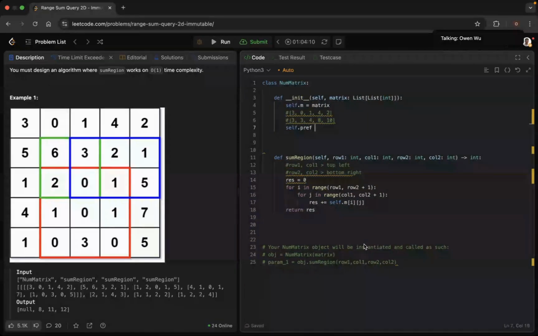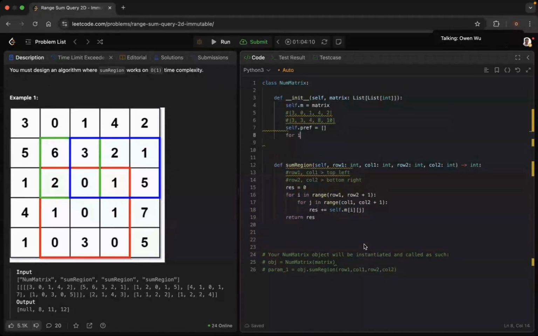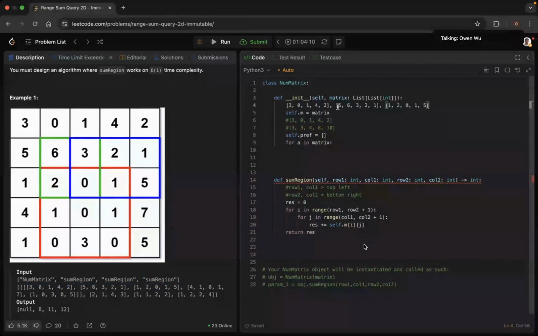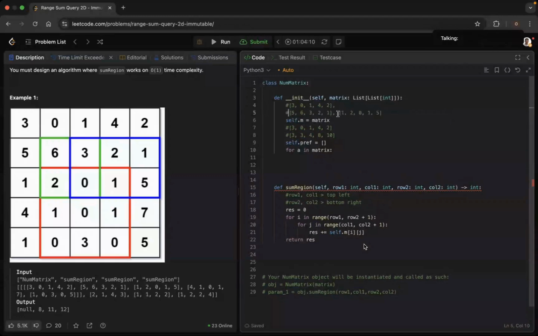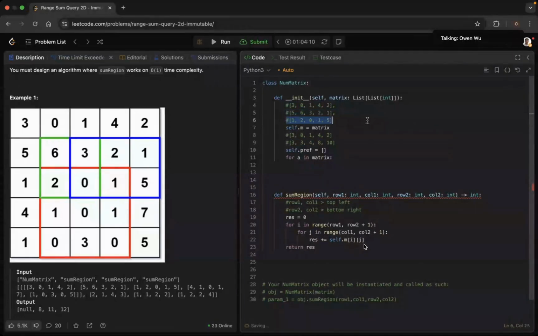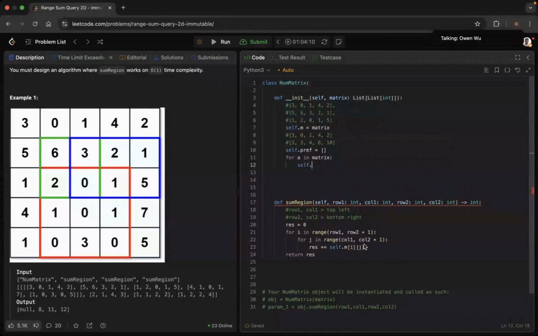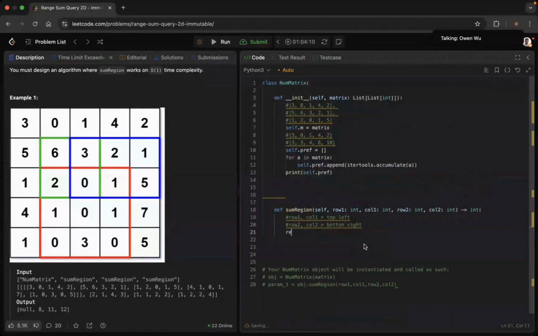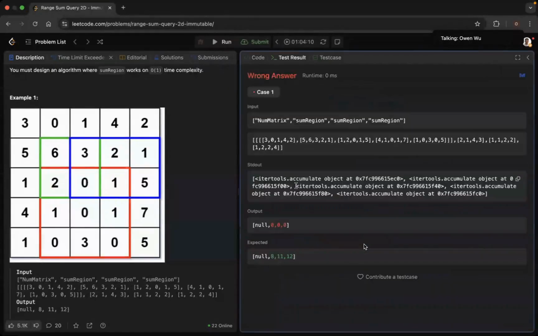So let's create a prefix array and iterate over A in matrix. So getting each row of the matrix, right? Because our matrix is, for example, this. So going row by row, and then Python has a nice itertools.accumulate that basically does this for you. Accumulate A, so the row, and if you print the prefix, you will see. So right now, let's just use a dummy value, return 0. I just want to show you.